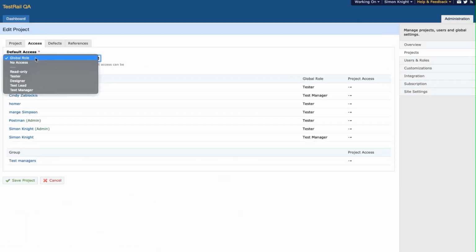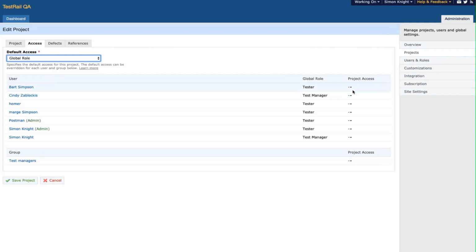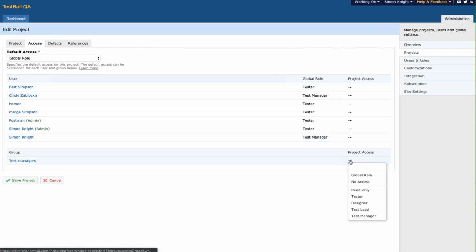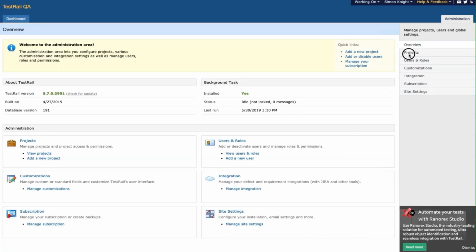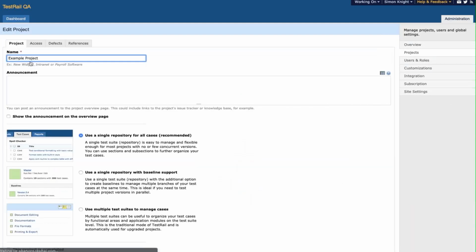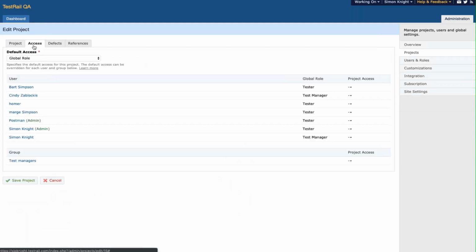Once you're on the Project Access tab, you can either specify the default access for the project in the Default Access drop-down, as I've demonstrated there, or you can assign access controls to individuals and groups.